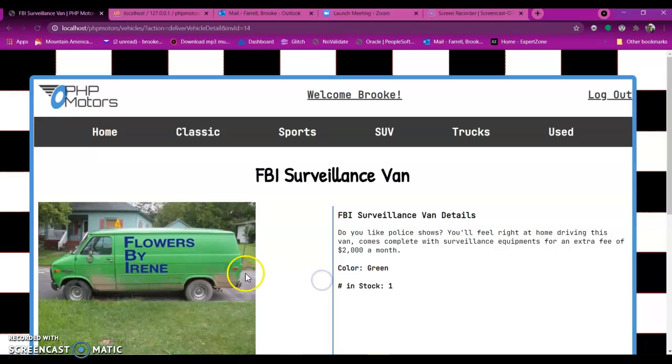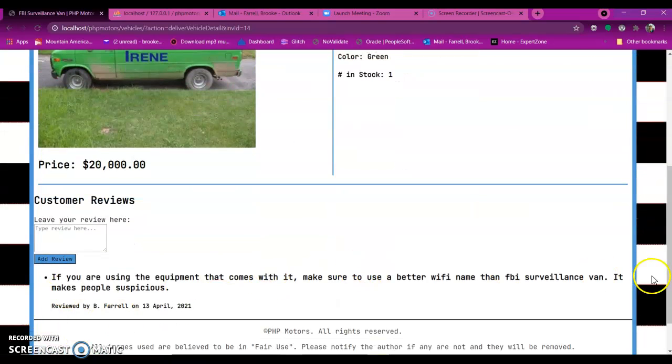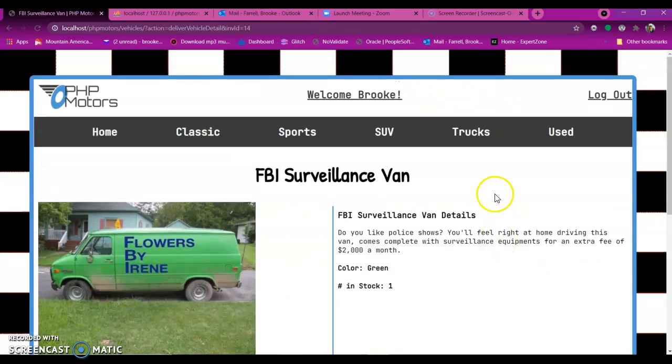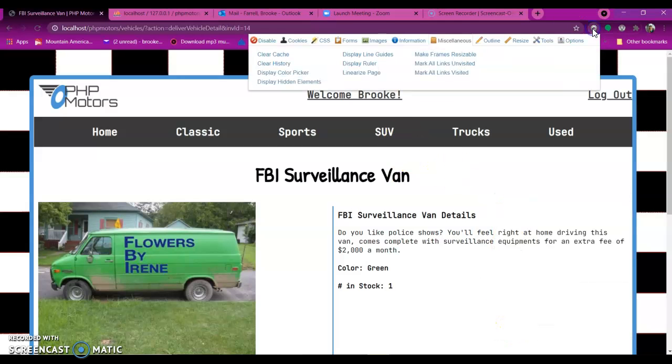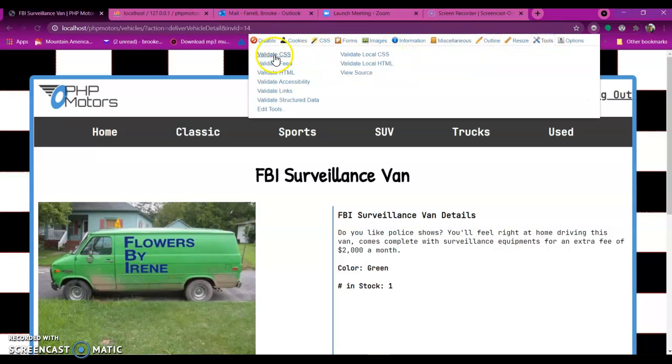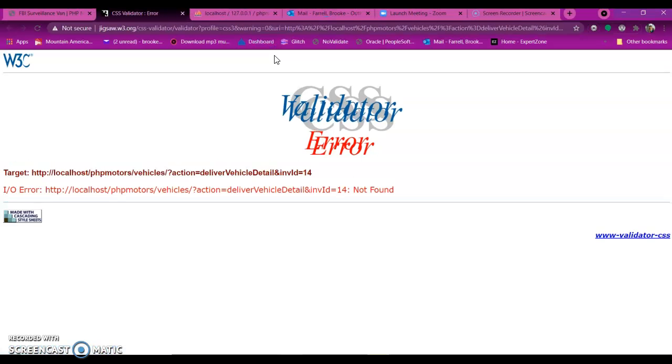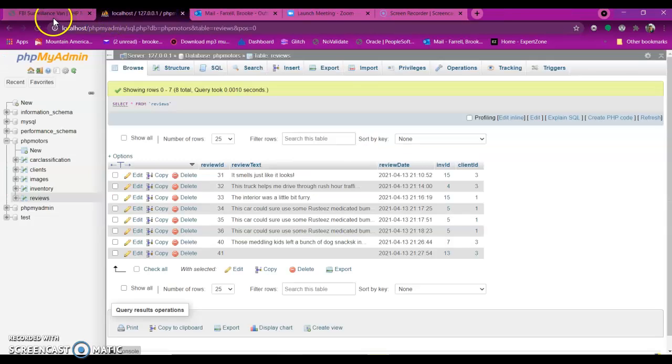We'll take a look and see how everything comes out. So it comes out like that. If we check this page and validate the CSS, oh, that's not good.